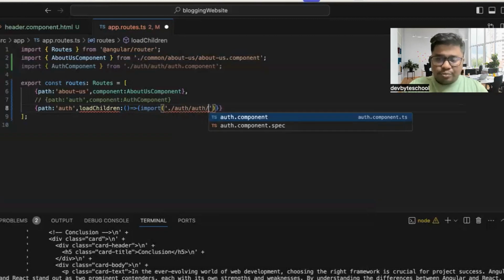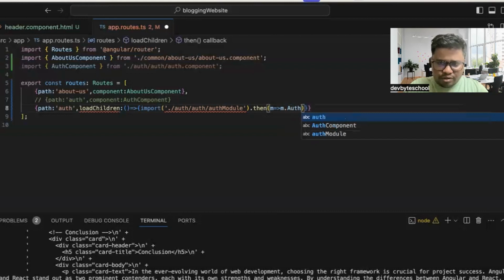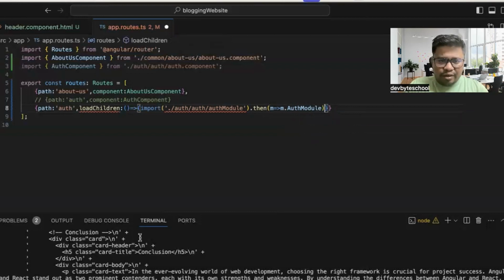Suppose we are not using a component but we are using a module. That time we will write like auth module. Okay, and then after that you need to write like then m, m will be any variable, and m dot AuthModule. So AuthModule is basically your class name. This is how you implement lazy loading while you are using the traditional way, or you can say the previous versions of Angular. But since we are using Angular 17, we have to change this.